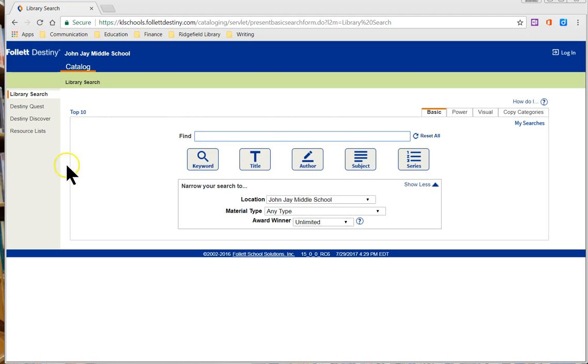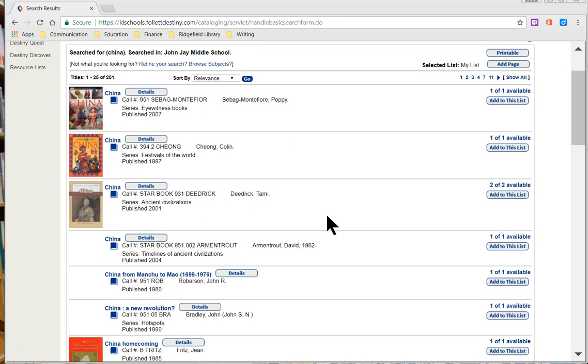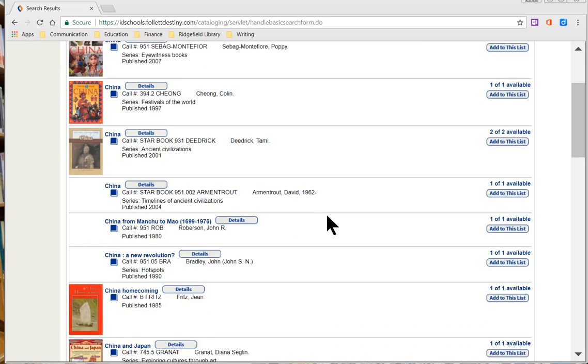on. When I come to the library, I could start with a very basic keyword search for China and see what happens. Well, I received 251 results, which is a large amount of results. If this were a Google search, it could easily be 250 million results. This is a broad search.